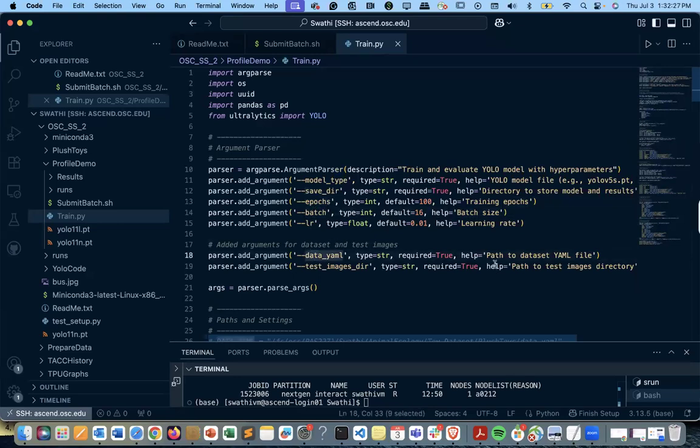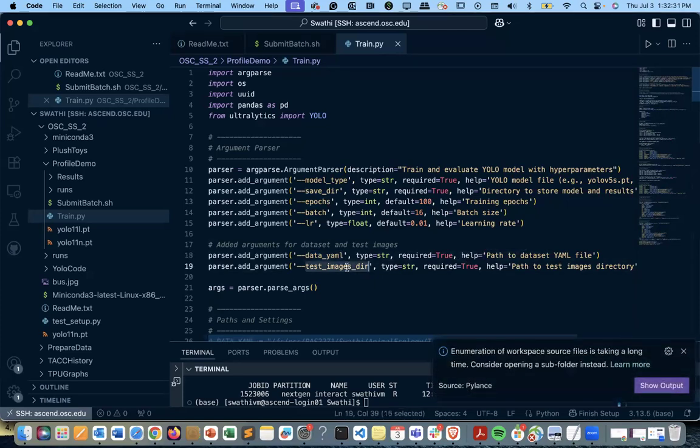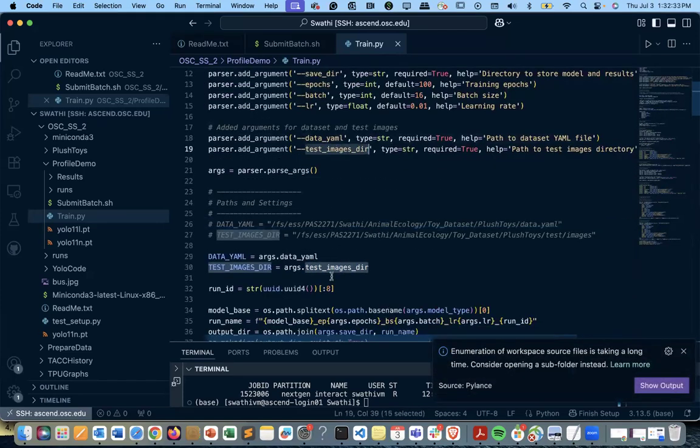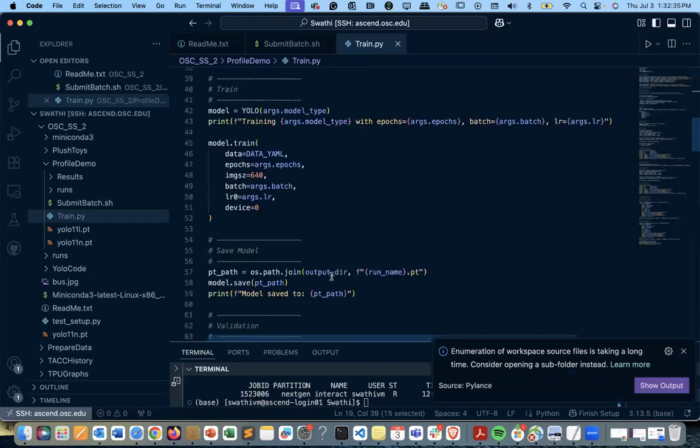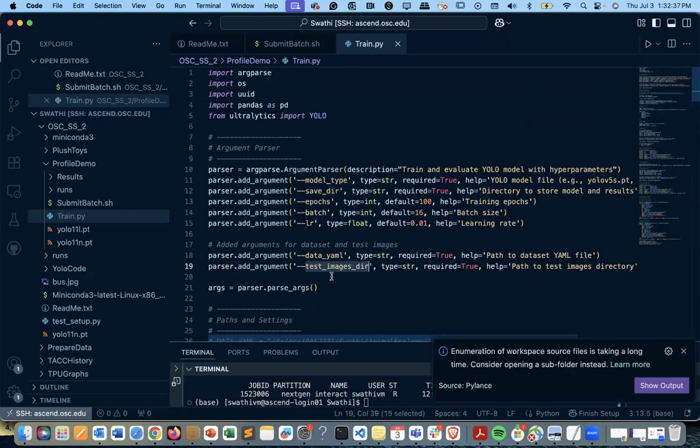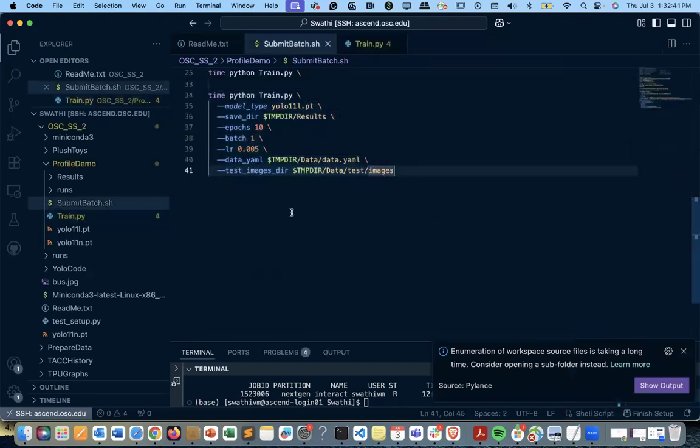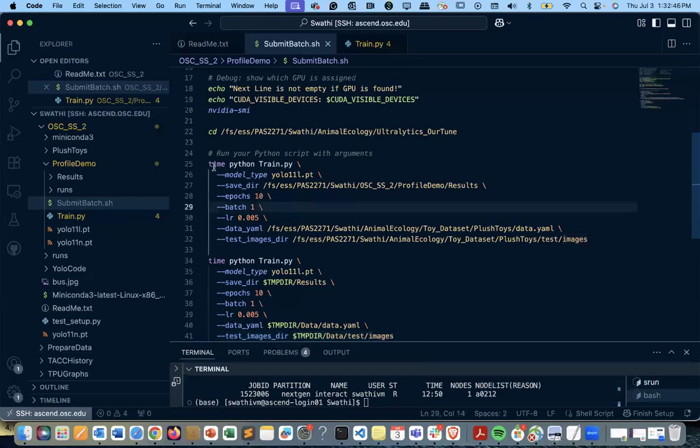And then data YAML is where I actually have my training datasets and also the test set, because I'm trying to run and test a couple of things here to see how my model is doing. So where my test set is located. Now if I have to run this job, since I'm already in the allocation, I'll run it this way. Because I'm providing all these values as command line arguments, I'm just saying, hey, I want the YOLO 11 large model and save it in my OSC.